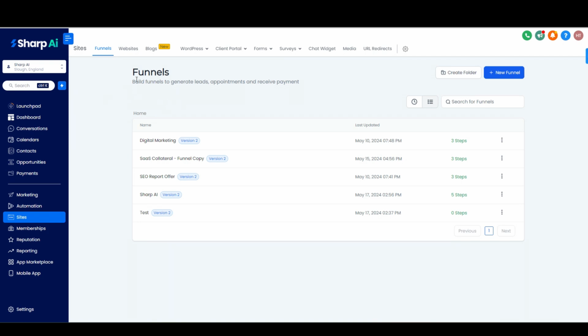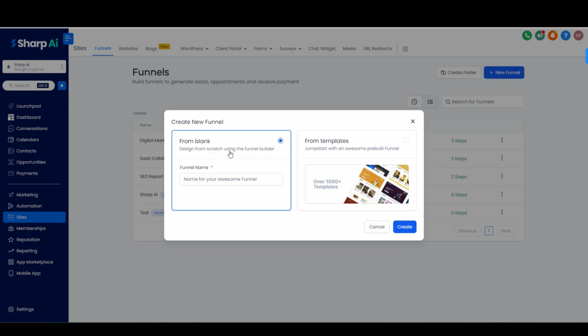So the first step is the funnels, in which you can create your funnels for your specific industries and your specific target audience. You can have your appointments done through funnels, and your different payment methods can also be attached. So there are multiple different funnels that you can run for your website. Each funnel can have multiple different steps as well.